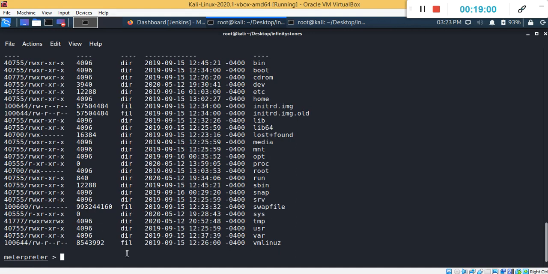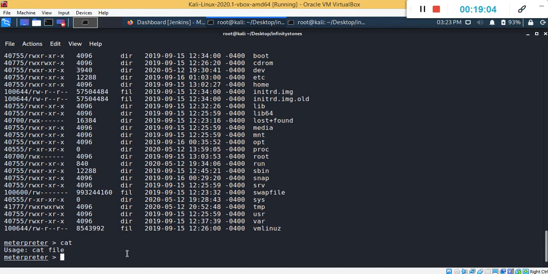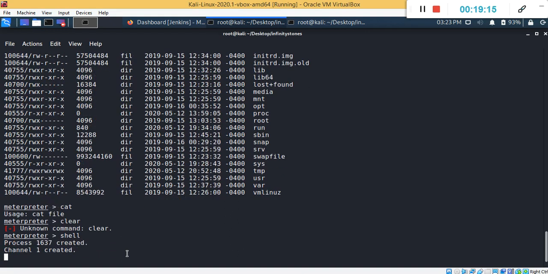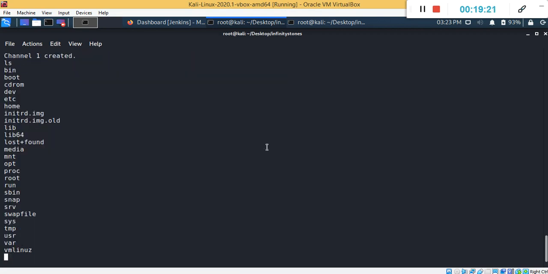We won't have all the Linux commands. We may be able to use some commands like ls and cat, but for example we can't use the clear command. So to use all the commands of Linux, we can do shell. If you do shell, this is a shell that is created, although it doesn't have a prompt, but it is actually a shell. So if I do ls, it's given here.